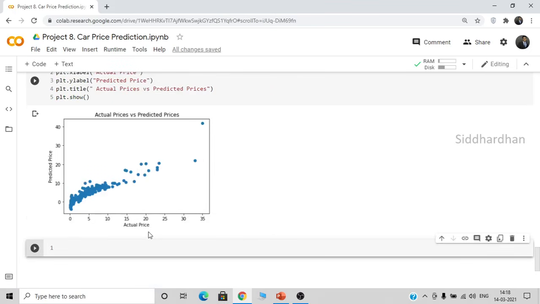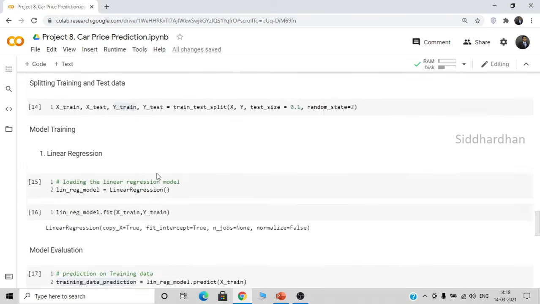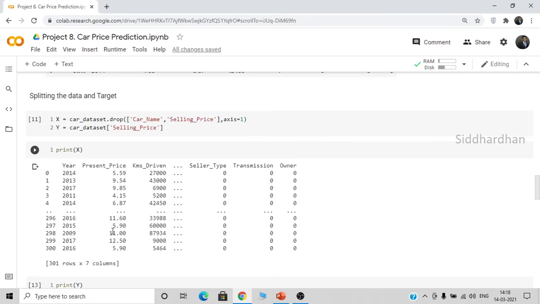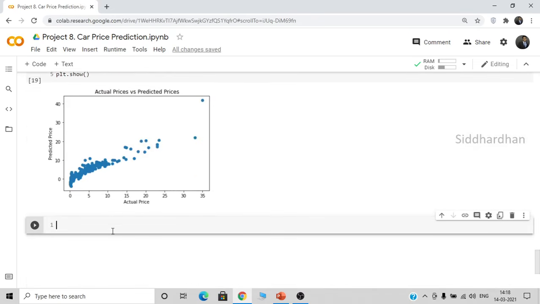As you can see here, there is not much distance between the values. Most of the values are close to each other. Once the price value increases, there is some gap, because the prices of the cars are within the range of 10, right? There are very few values greater than 10. But as you can see here, the values are very close. That means the values predicted by our machine learning model are very close to the original sold price.